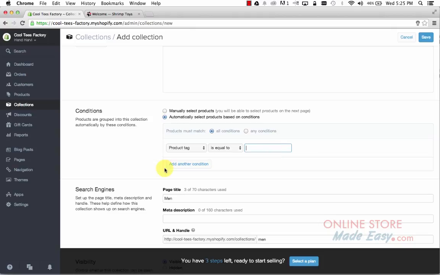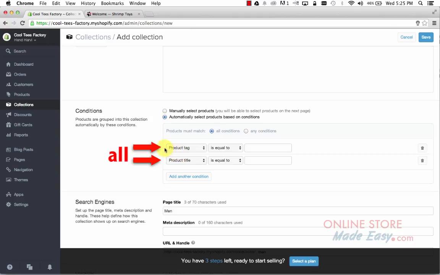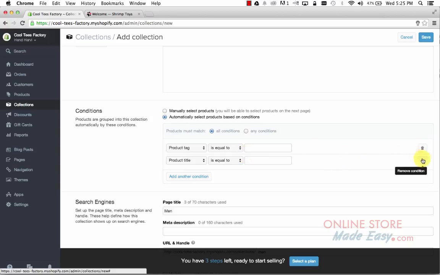collection automatically. Now, if you want to add an extra condition, you can do it here by clicking on add another condition. And as you can see, now you have two different conditions. And that's why you have the option of choosing between products must match all conditions, meaning both of these, or if any product matches any of these conditions, even if it's just one, then it will automatically be added to this collection. Now, the last thing I want to show you is that you can delete these conditions if you want. Now that I've shown you how to automatically select products based on conditions, let me go ahead and show you how you can do it manually.